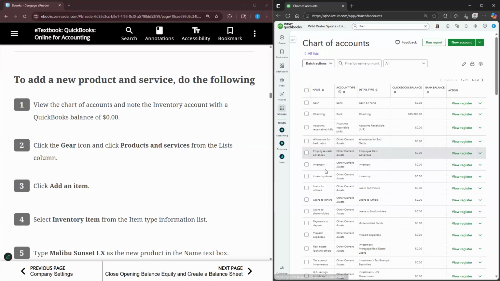And now we see, for some of you, inventory might already be there. For some of you, it is not. So in the event that you do not see inventory, that is where you can ultimately add it, right? So in such case, I just added the inventory, and then now we're going to go to products and services.